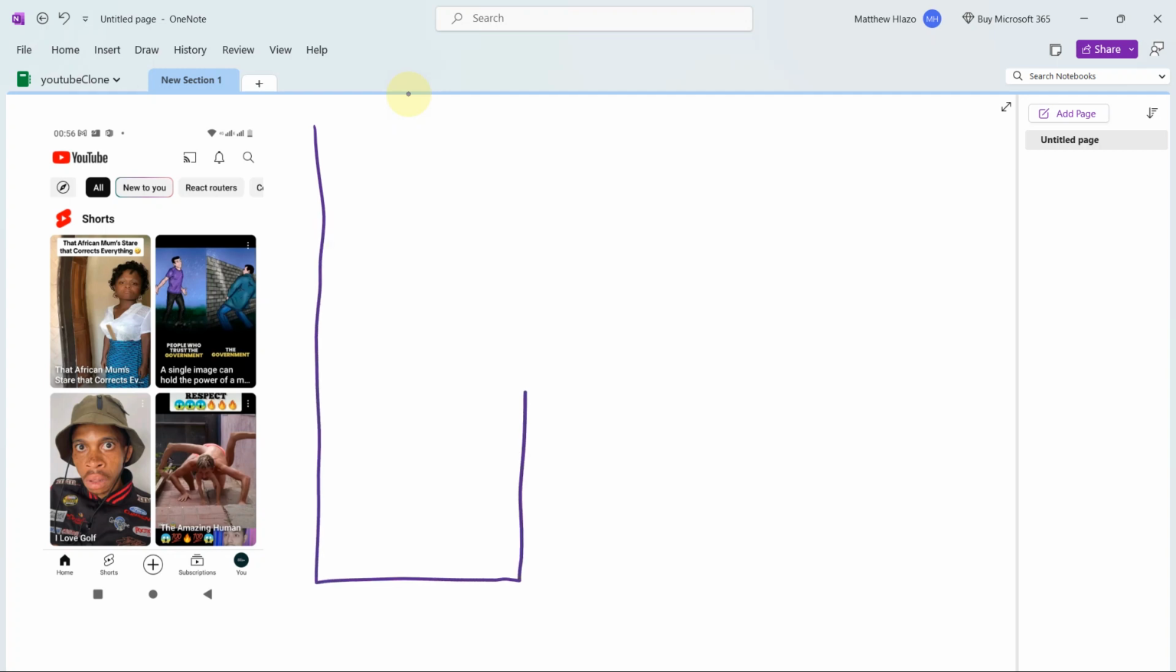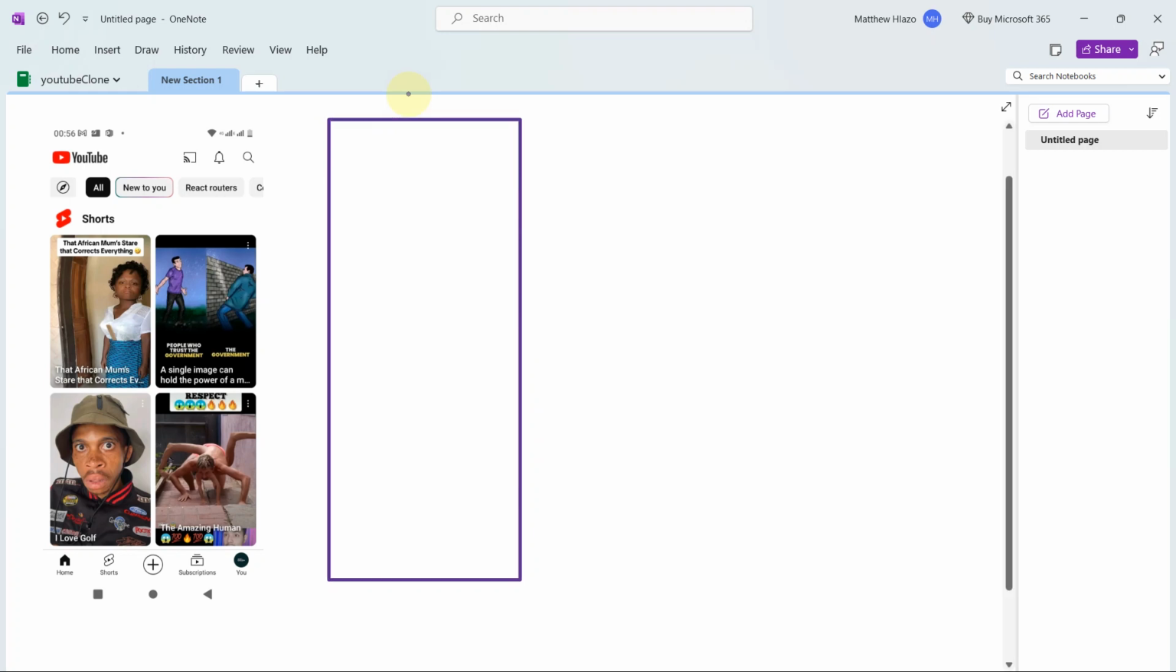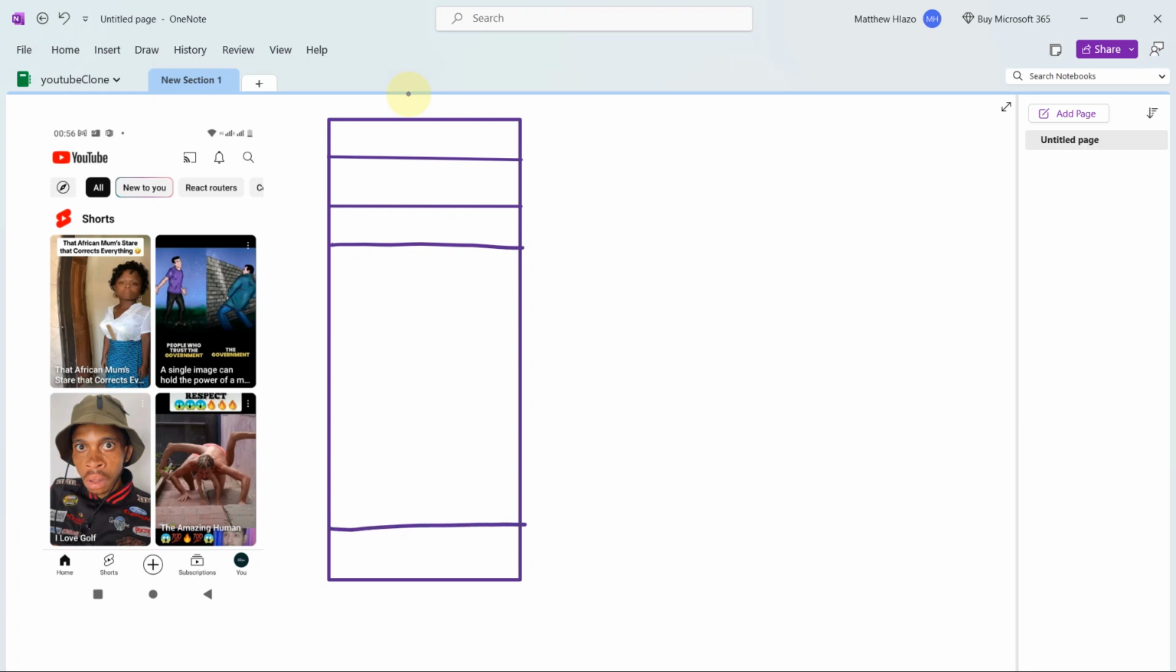My apologies about my curvy lines. So this is our screen. We've got section one, section two, let's say section 3, section 4, and section 5. Let me quickly draw these sections. Section 1, section 2, also for the logo, let's say section 3. This is section 4 automatically, and this is section 5, the icons, the bottom tabs. As you can see, these are the sections that we have.